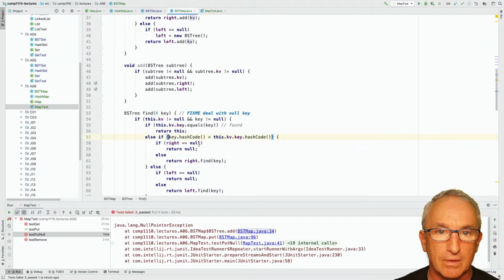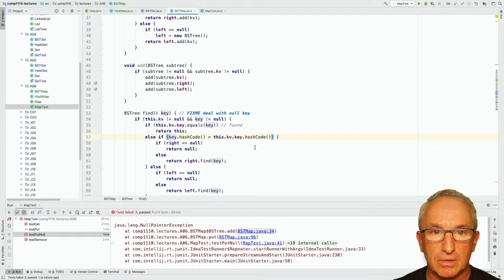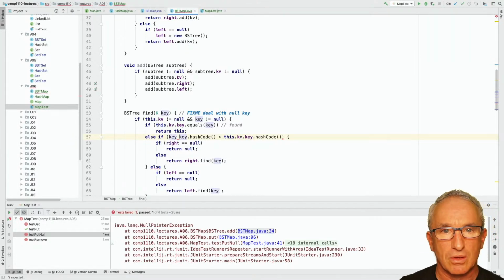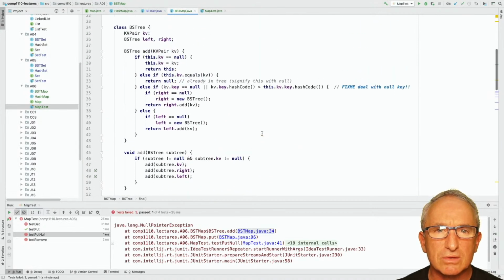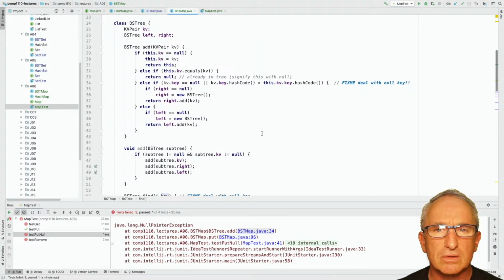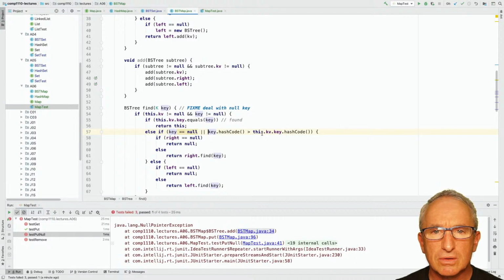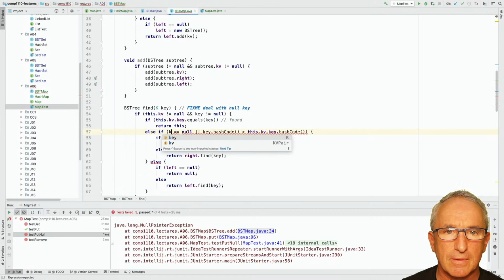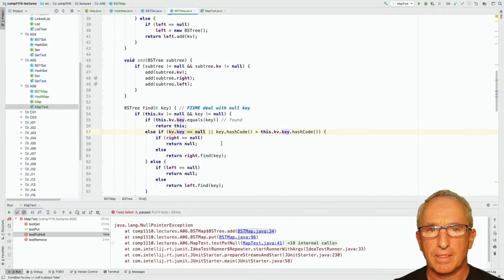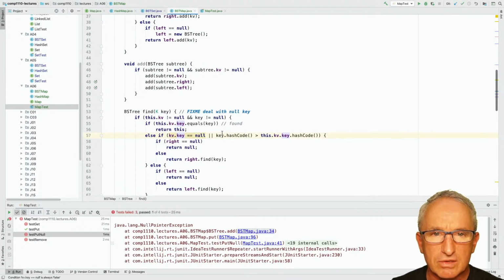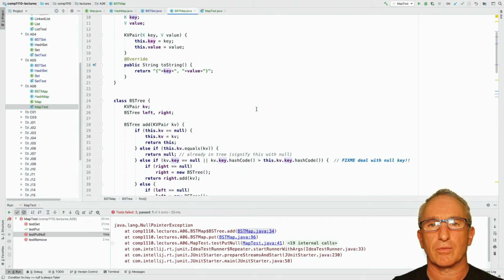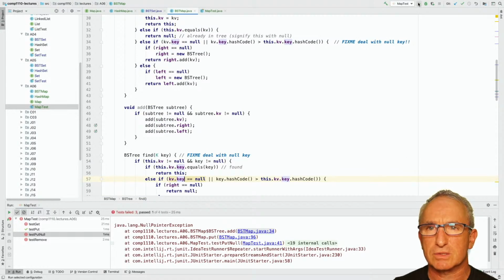Same thing here. Yep, if key equals null, is that the right direction? Key equals null. kv.key equals null, right? Then we go to the right. Is that right? kv.key, we go to the right. Okay, so hopefully that will fix that.